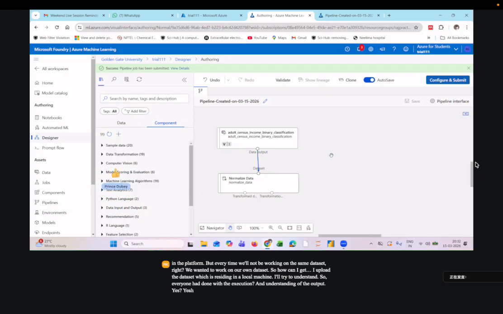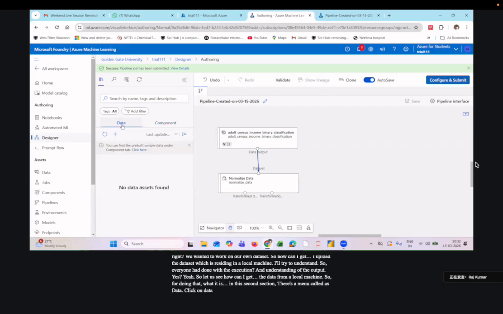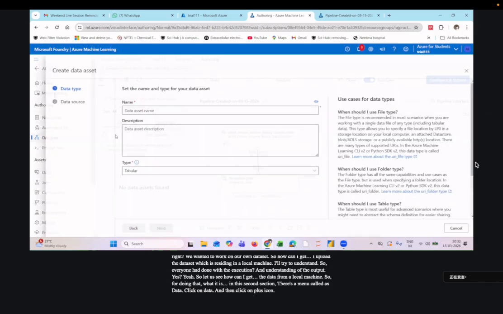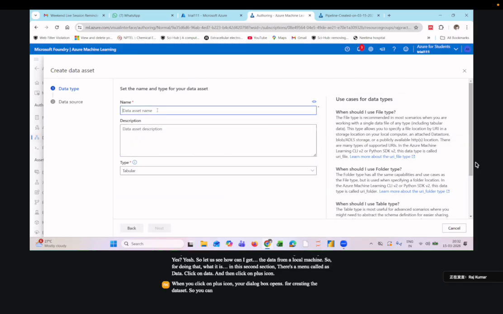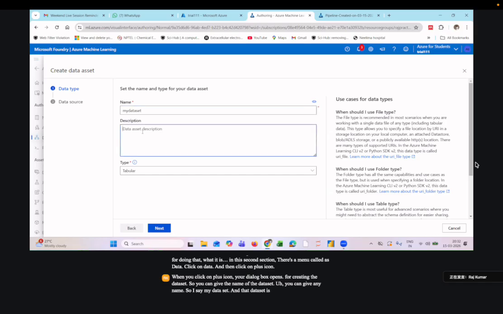Yeah. So let us see how I can get the data from my local machine. For doing that, in this second section, there's a menu called data. Click on data and then click on the plus icon. When you click on the plus icon, a dialog box opens for creating the data set. You can give the name of the data set, any name. So I say my data set, and you can give the description here for better understanding.